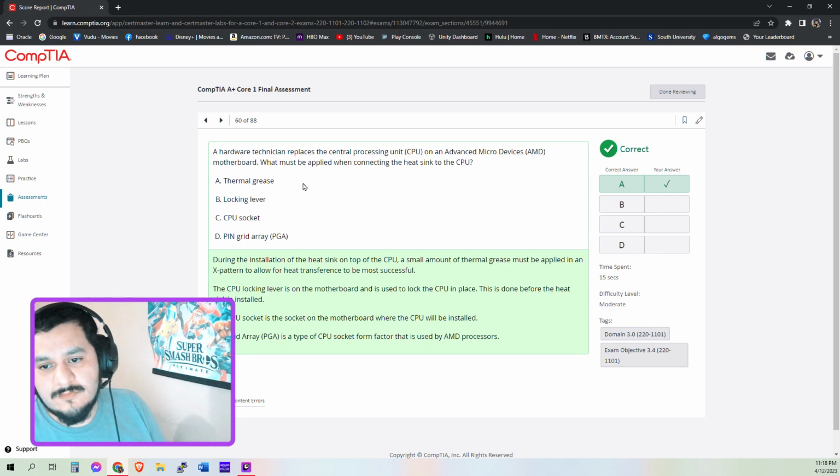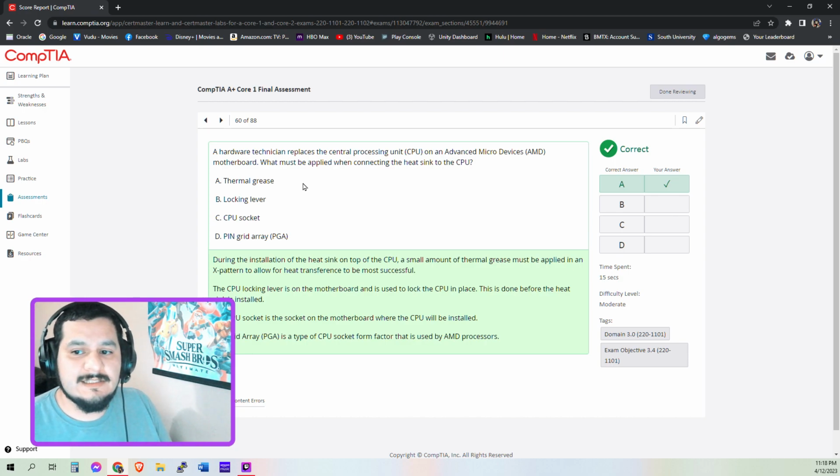60. A hardware technician replaces the central processing unit on an Advanced Micro Devices motherboard. What must be applied when connecting the heatsink to the CPU? That is thermal grease.